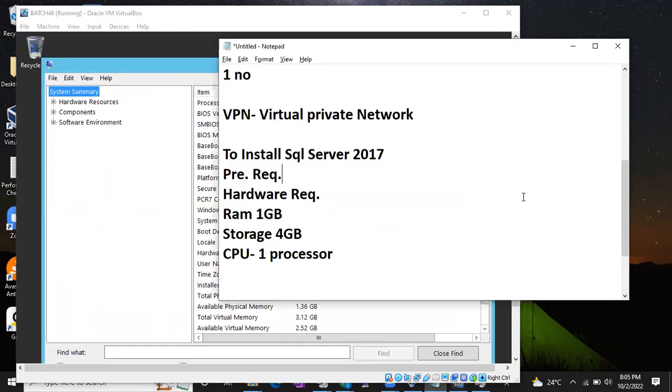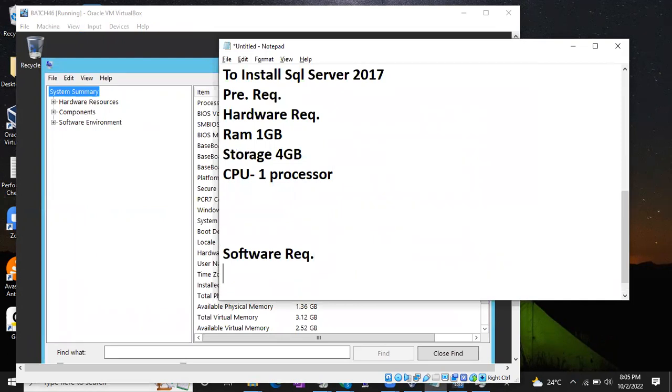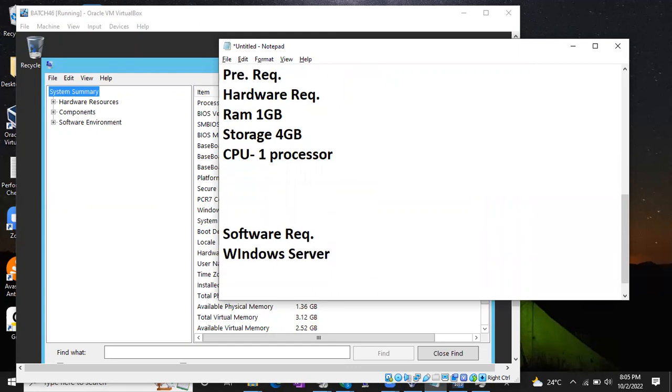Let's go with the software requirements. What are the software requirements? Okay, of course we should have Windows Server operating system. We have that one. We have installed. Dotnet framework has to be installed, guys. Dotnet framework is mandatory to install SQL Server. Without Dotnet framework, I cannot install SQL Server. So this is mandatory, guys. This software I have to install now.